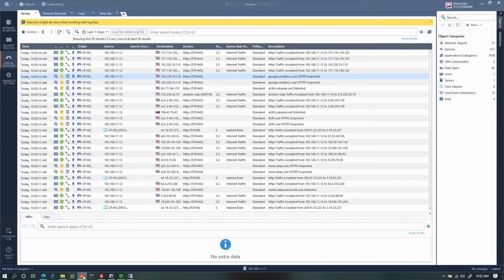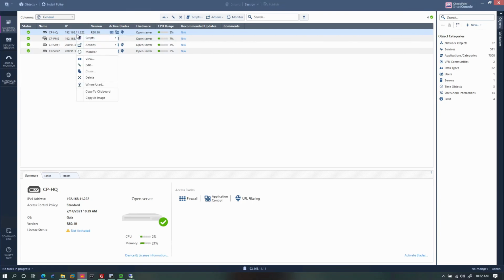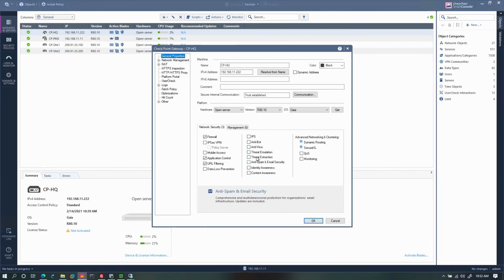If you go to the gateways and servers, now the Check Point gateway or firewall would be able to temporarily decrypt packets and implement IPS, anti-bot, antivirus, threat prevention, etc. Then encrypt it back and send it to the client or to the public web server or any web server. So that's how HTTPS inspection works.